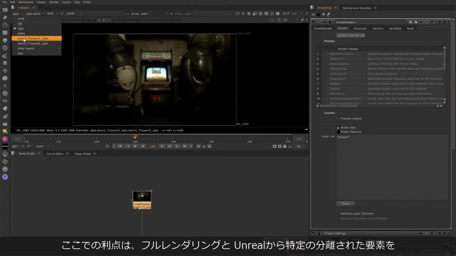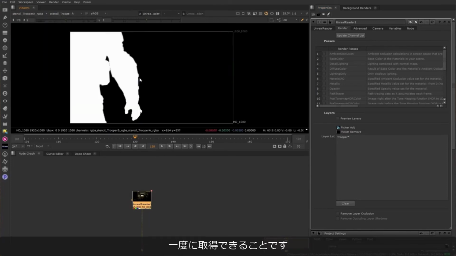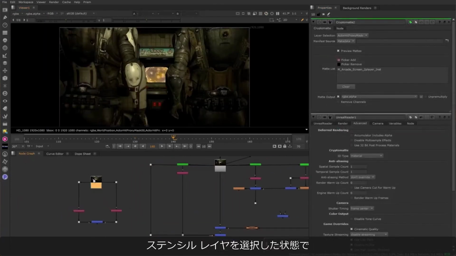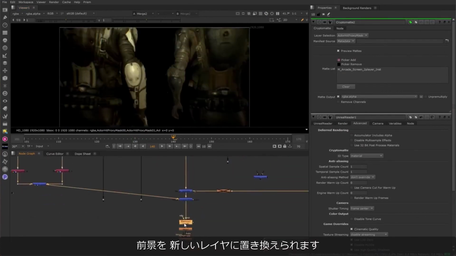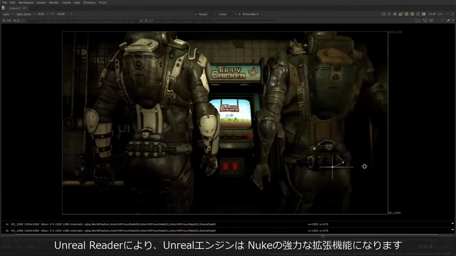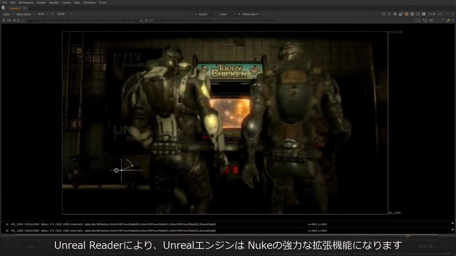The main advantage here is that you can get the full render and also specific separated elements from Unreal in one go. With our stencil layers for the troops selected, we can replace the troop foreground with our new layers. With the addition of UnrealReader, the Unreal Engine can become a powerful extension of Nuke's built-in toolset.